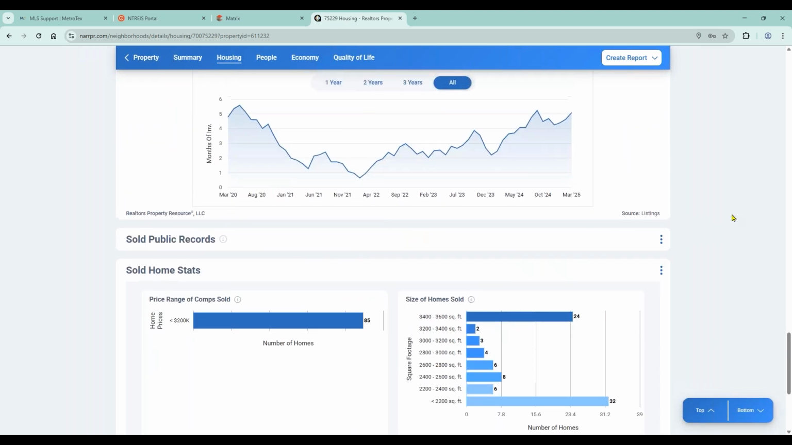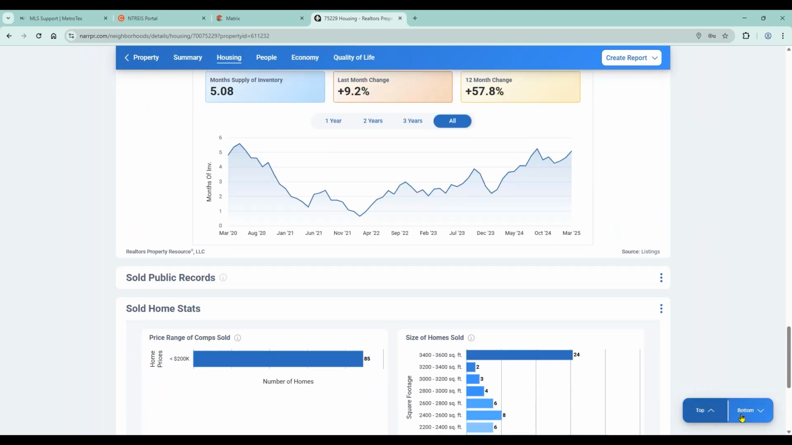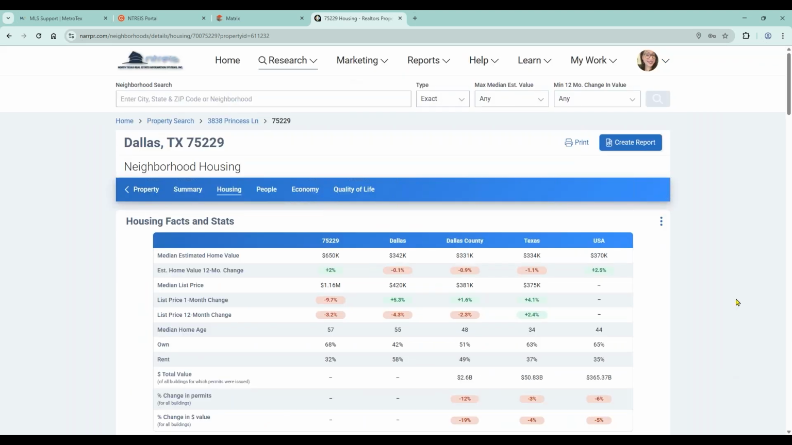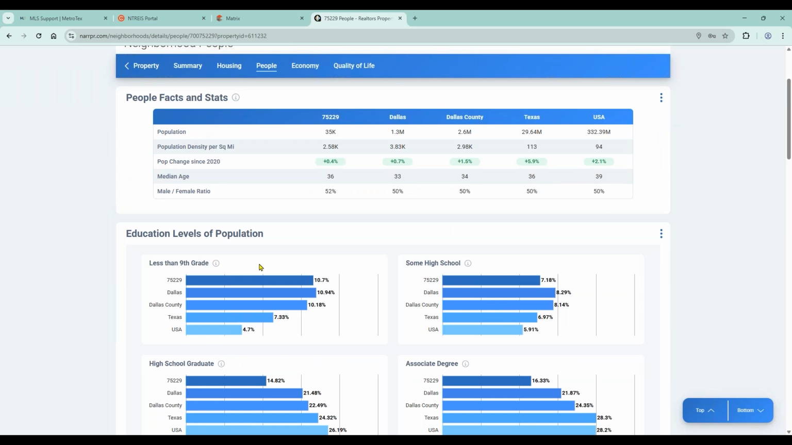Now, you might have noticed when I'm scrolling up and down on the bottom right-hand side, there is an arrow to jump to the top and bottom of the page. So if you just want to go back up to the top, click top, and it'll take you back up there. From housing, let's take a look at people. This is going to be facts and stats about the population. So what is the population? Density per square mile. What's the median age range? What's the male to female ratio?